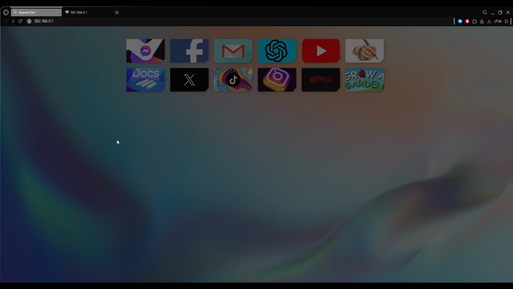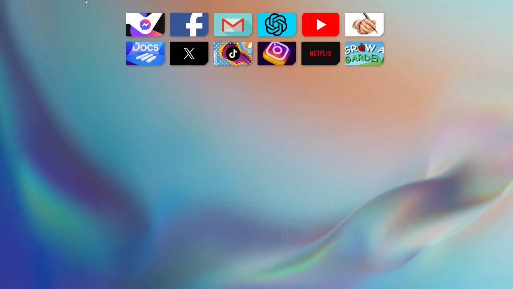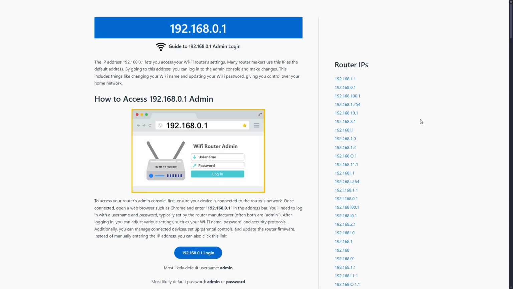Enter the default credentials. Typically, the username is admin and the password is password, though this may vary if you've changed them. Once logged in, you'll have access to your router settings, allowing you to manage your network, update passwords, configure parental controls, and adjust other advanced options. Logging in is simple and gives you full control over your Spectrum router, helping you optimize security and performance for your home network.